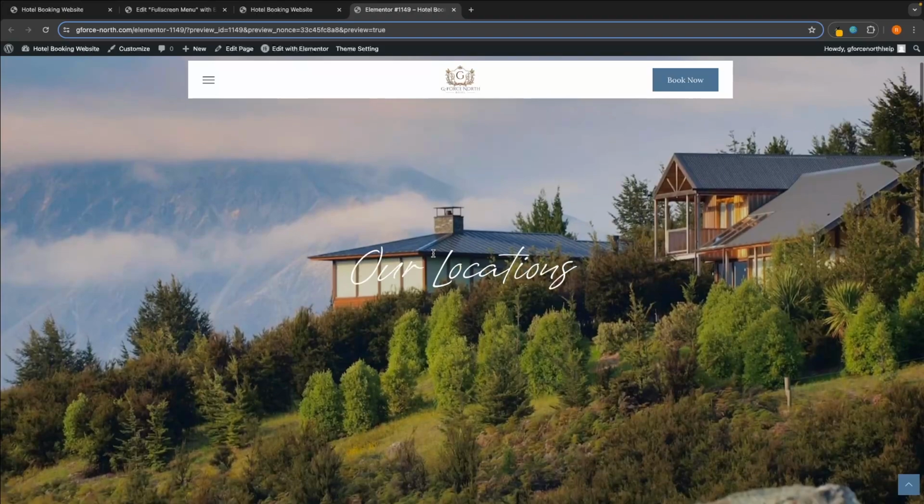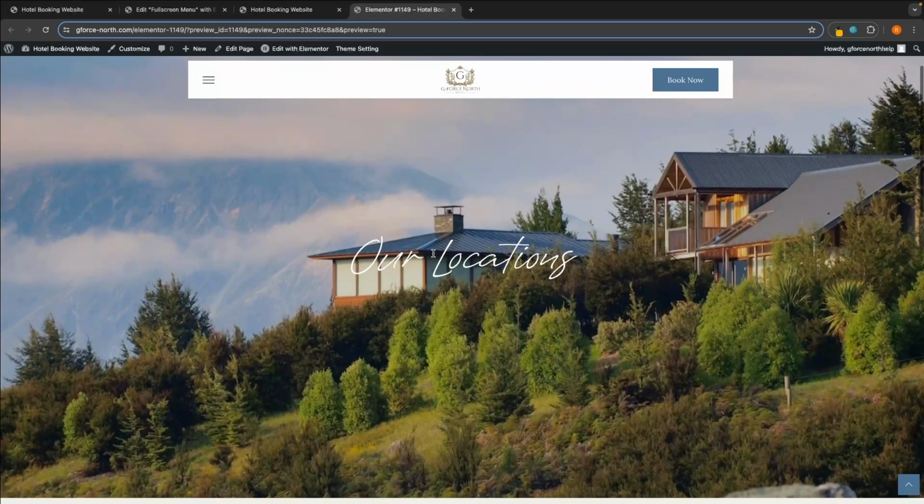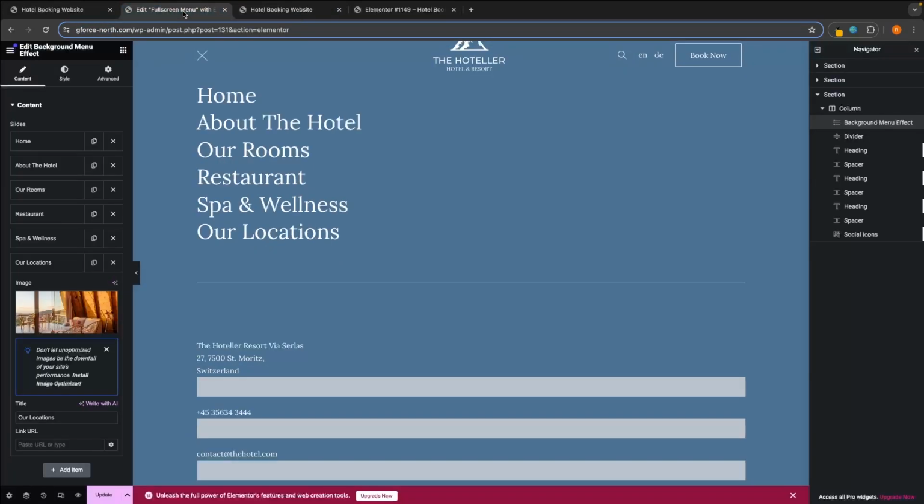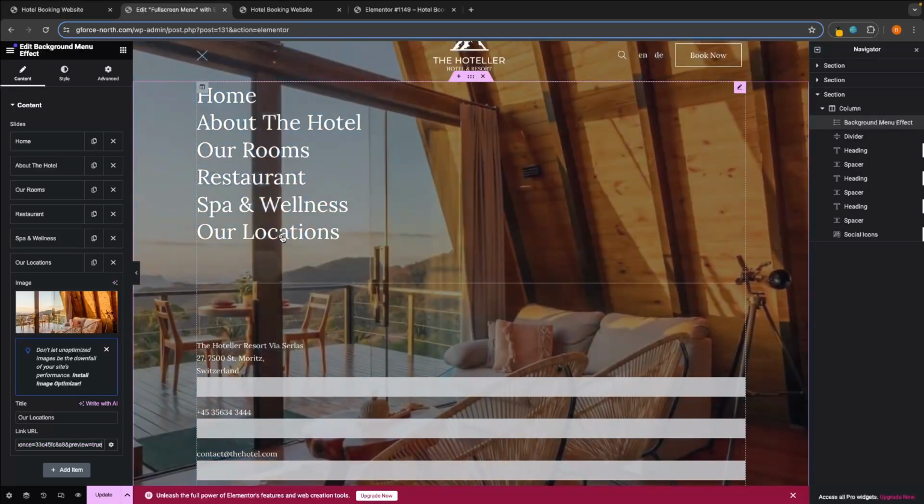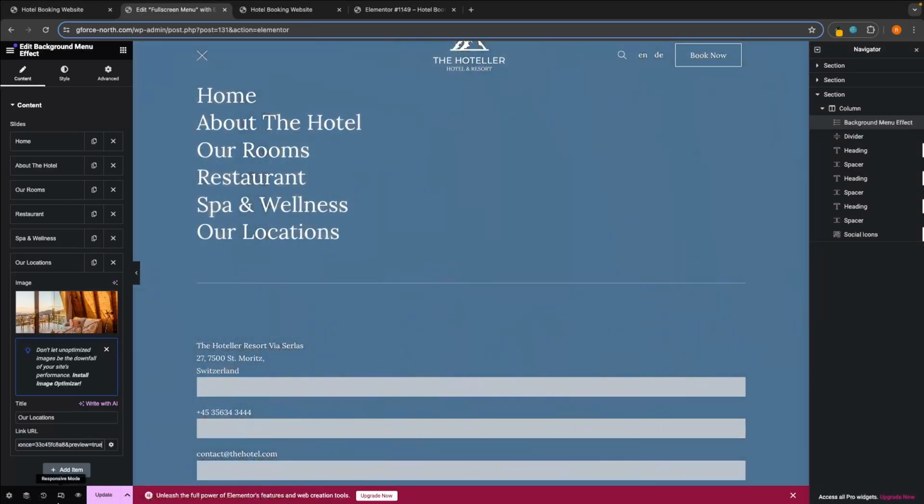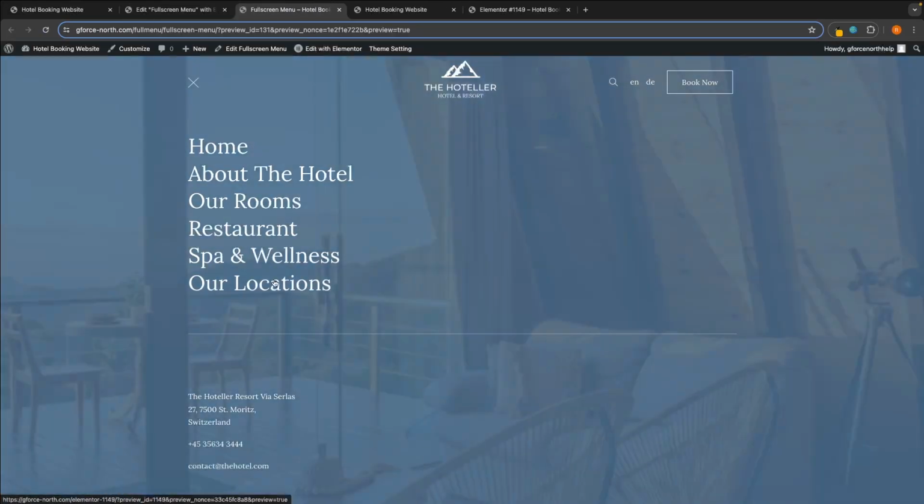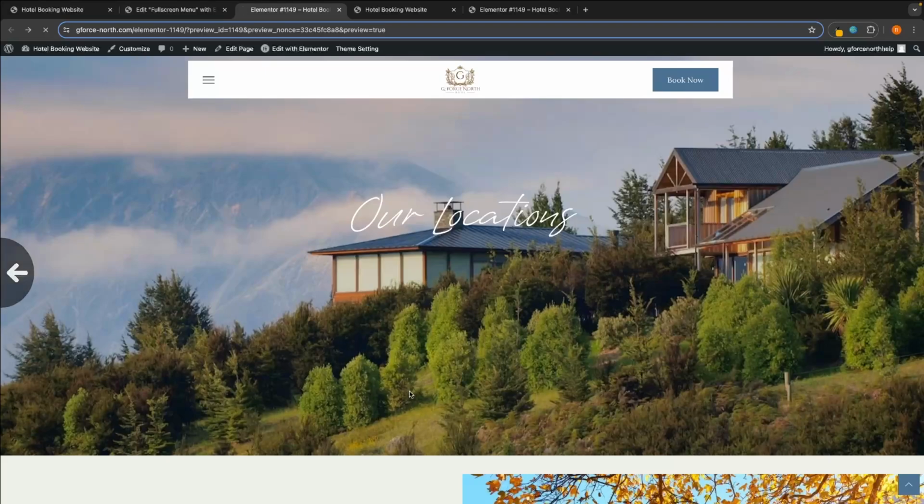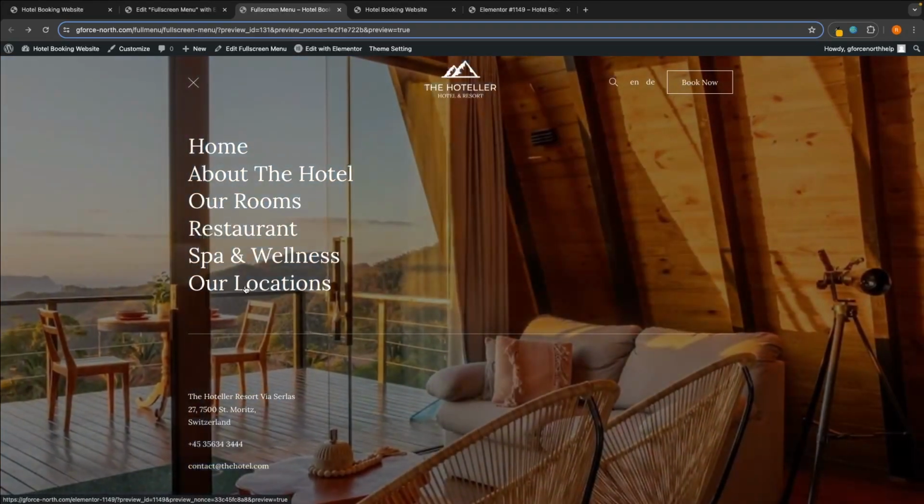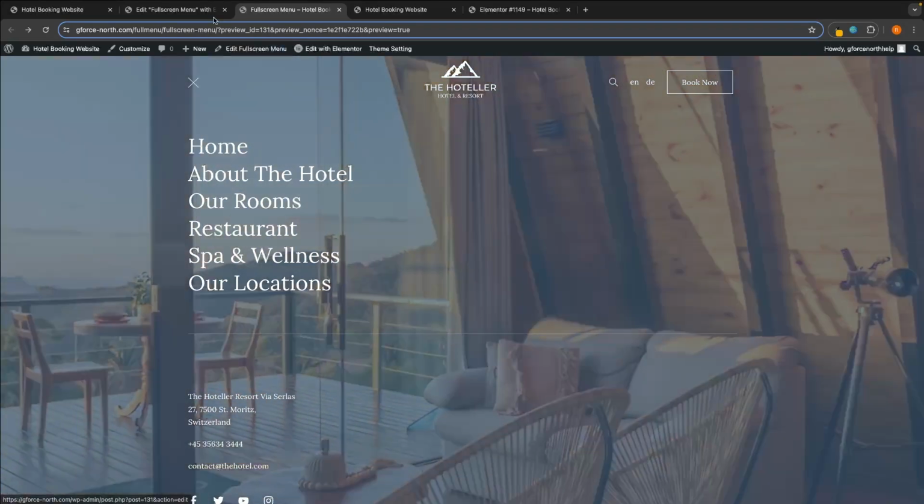So this is the our locations page. Once you are here, all we are going to do is simply copy this URL from the top. Then go back over to the editor, paste this in, and that is then going to take them over to our locations once they click on this. So let's try this out. Let's open this up, click our locations, and just like that, they are taken over to that page. So that is all working. We have the image in there as well.